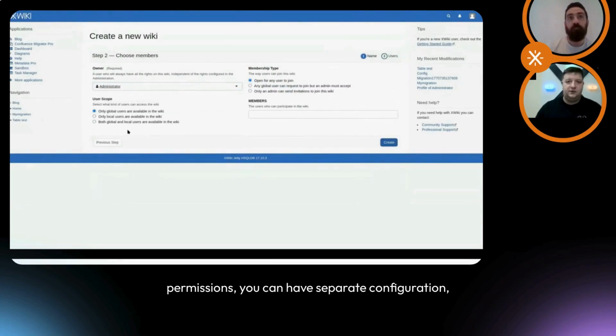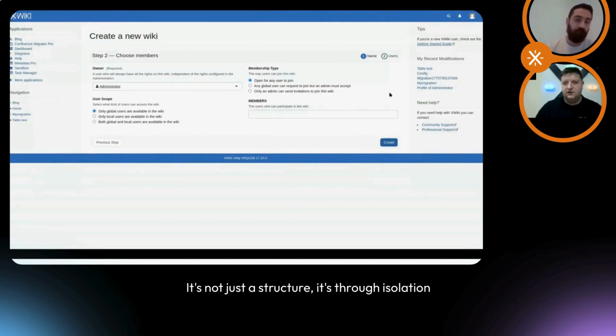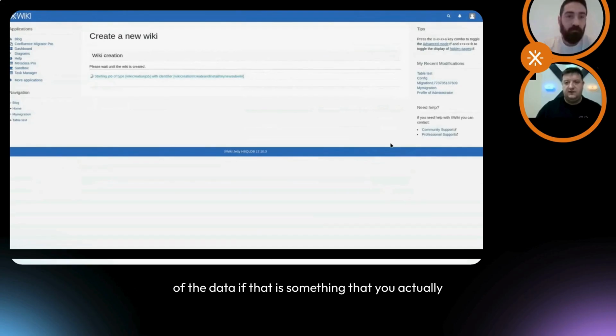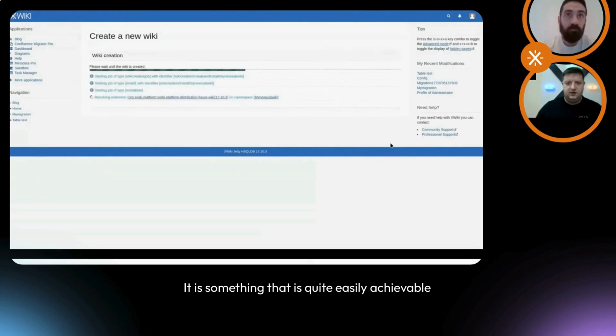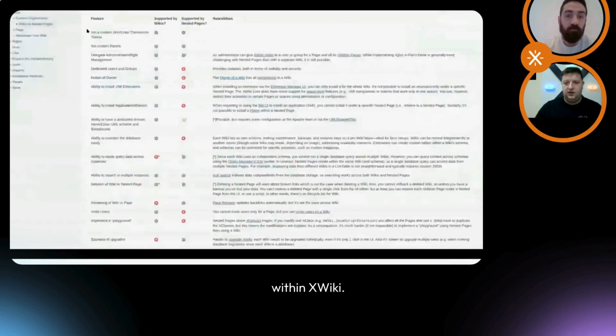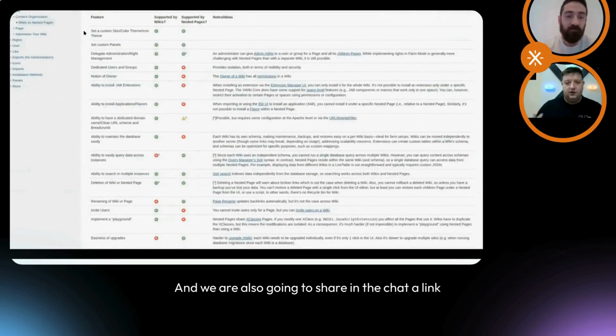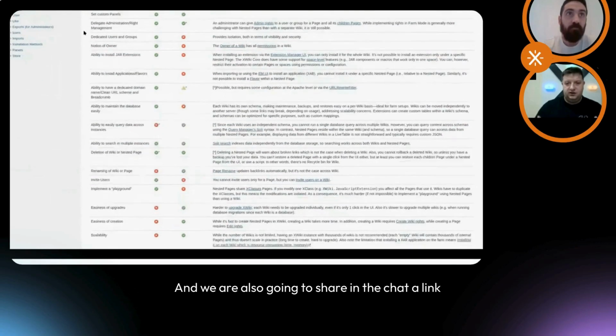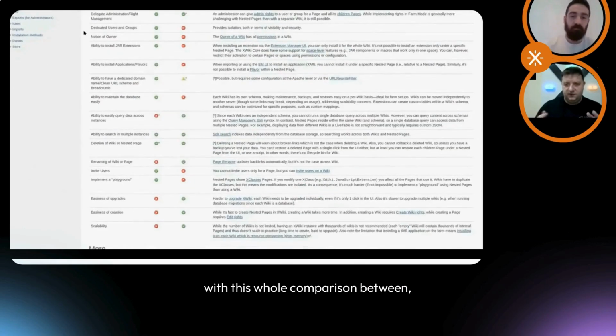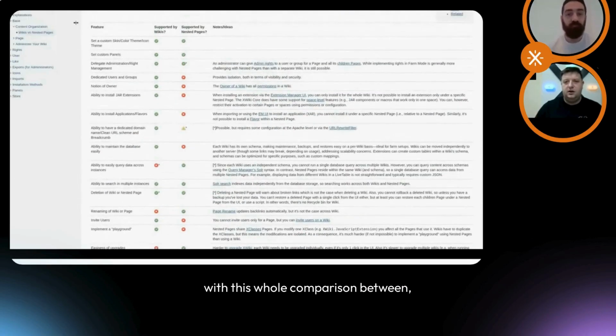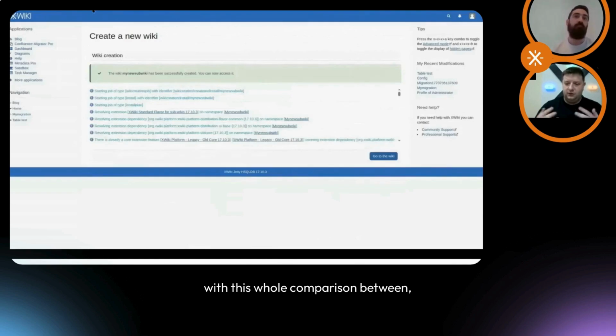You can have separate configuration, separate teams, and even separate extensions. It's not just a structure, it's through isolation of the data, if that is something that you actually need. It is something that is quite easily achievable within XWiki. And we are also going to share in the chat a link with this whole comparison between nested pages and subwikis.